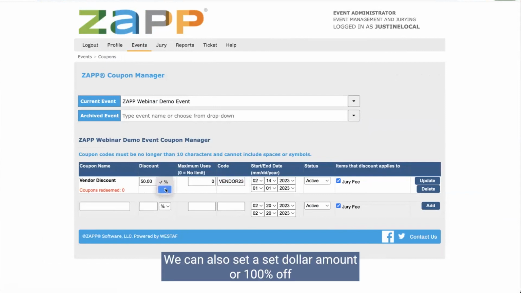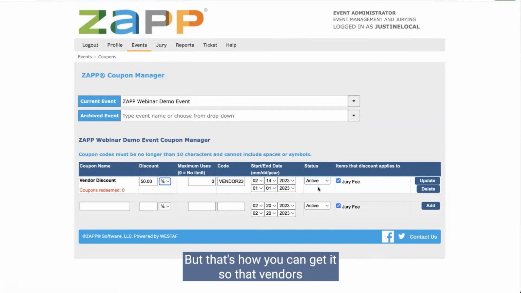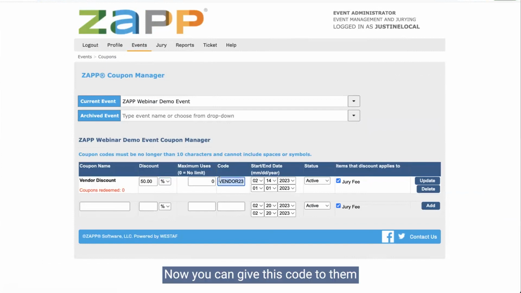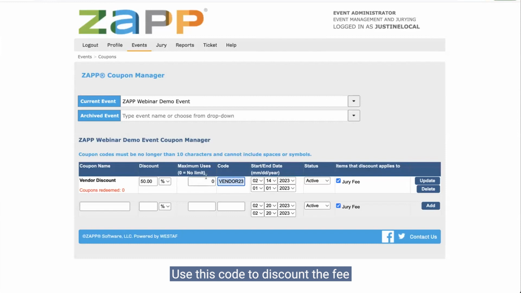We can also set a set dollar amount or 100% off if the vendor doesn't have to pay. But that's how you can get it so that vendors don't have to pay the full jury fee amount. Now you can give this code to them on the event info page, saying that this only applies to vendors: use this code to discount the fee.